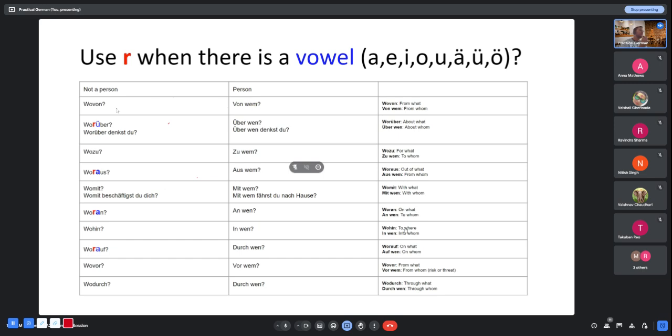If it is not a person, what you do is you just say wo and then the preposition. But there is one more point to remember over here. When you use wo and the preposition, you may sometimes have to add the letter R. And when to add the letter R? The answer is if the preposition starts with a vowel.